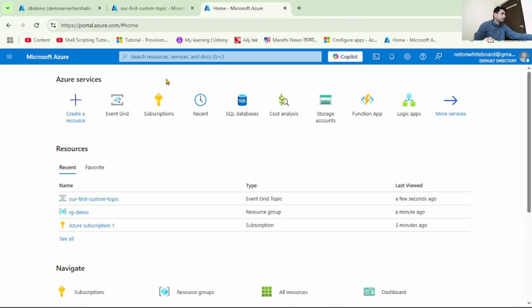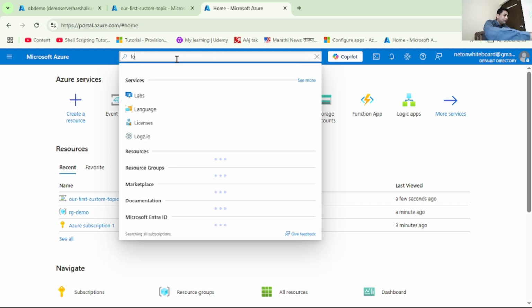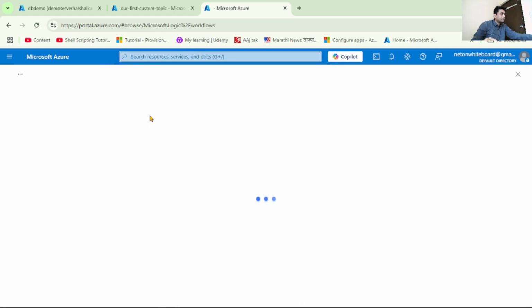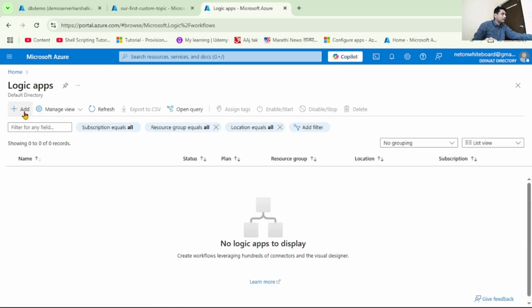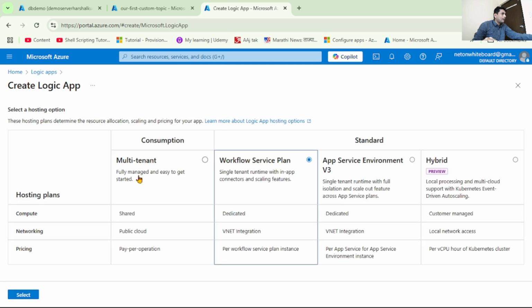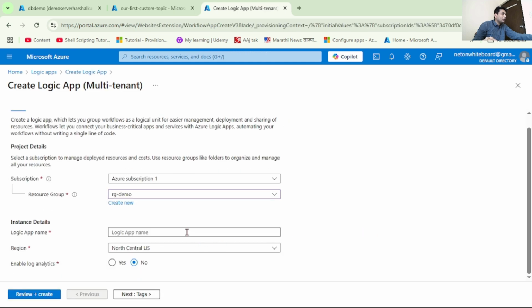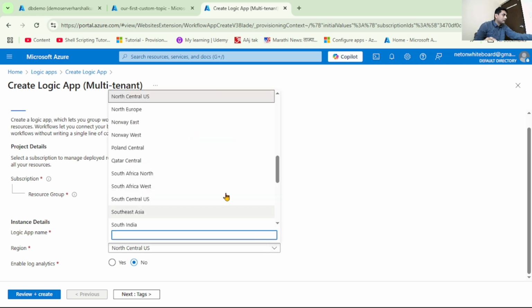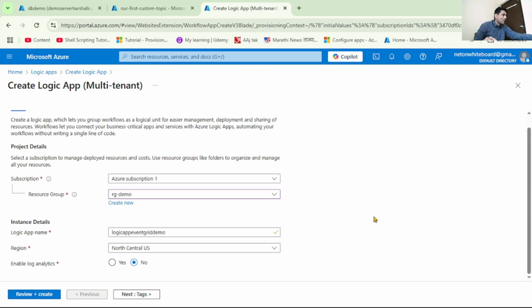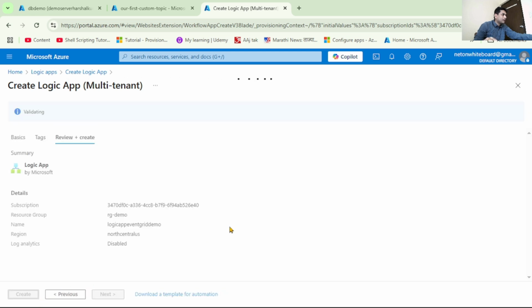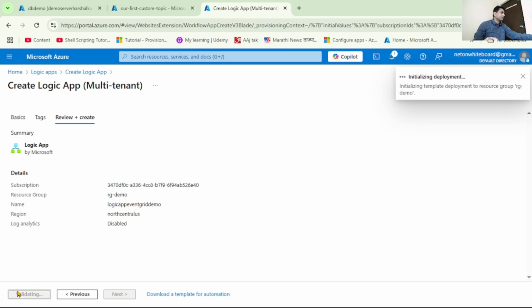home, and here let's say logic app. I will say add. I will select hosting plan as multi-tenant. Select. Let's select resource group. Let's give name to this logic app. Let's select region. And now here I will say review plus create and then create.